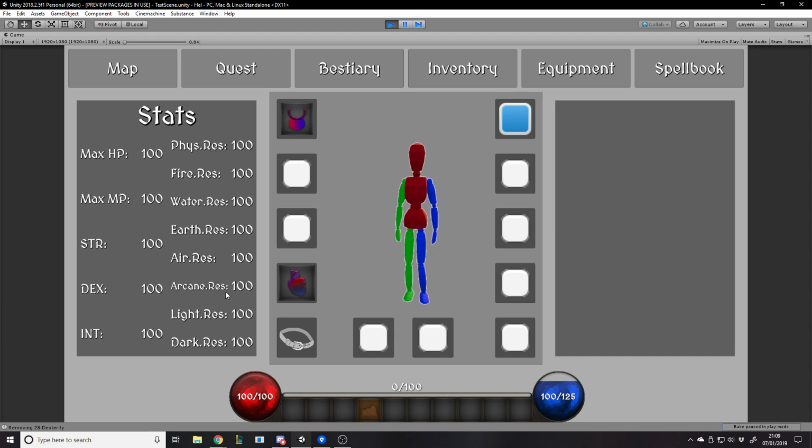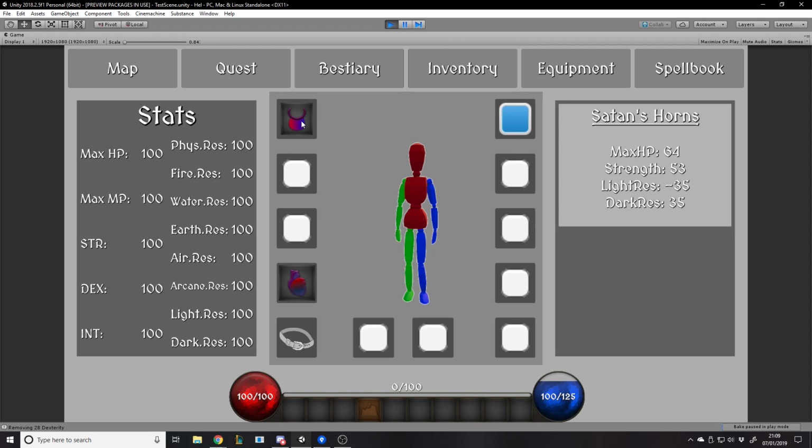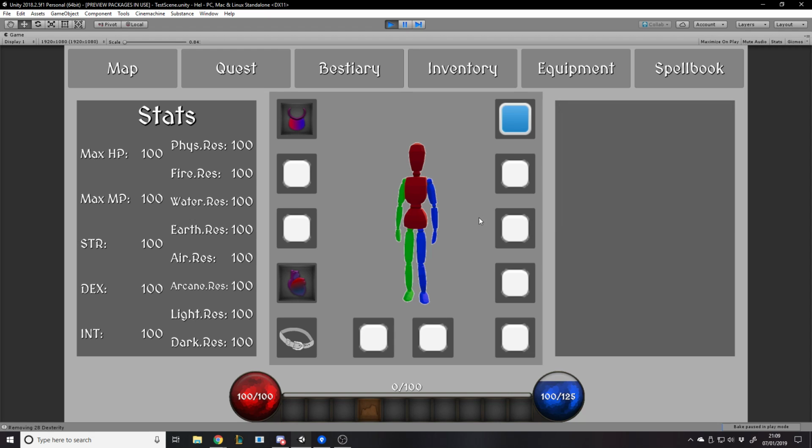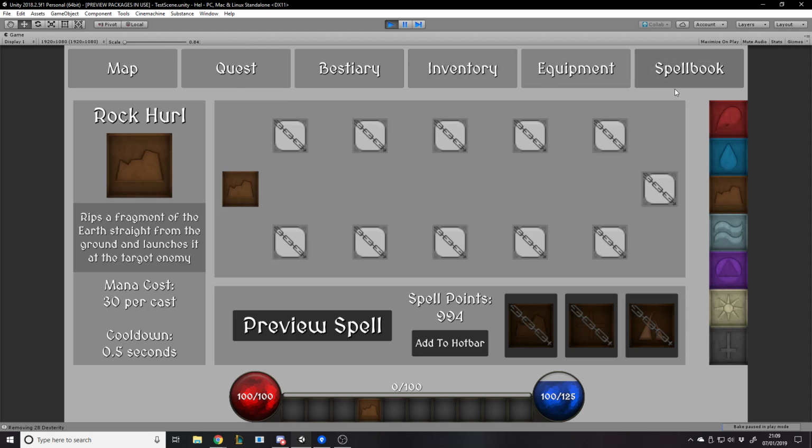It doesn't visually change the resistances on here, but it actually does. I've even put a debug log there I need to get rid of, just to test whether it is adding and removing stats. So as you see there, Satan Sword adds 64 max HP, 53 strength. These are just mess around numbers and items I've made for testing.